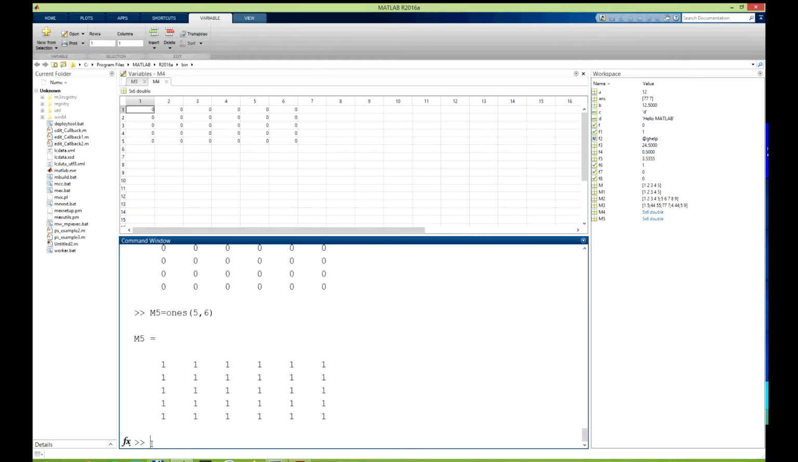Next, how do you think we can create a matrix of sevens or a matrix of eights or any other matrix? We can use the ones matrix. Therefore, let's create matrix M6 and let, for example, 7 be multiplied with each element of the ones matrix, which includes 5 rows and 6 columns. And here you are, we've got a matrix of sevens.